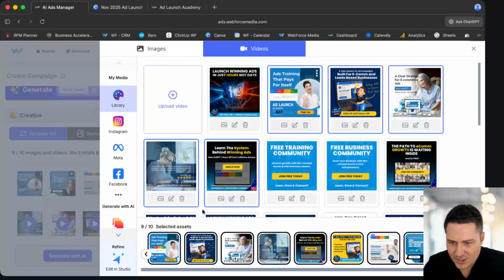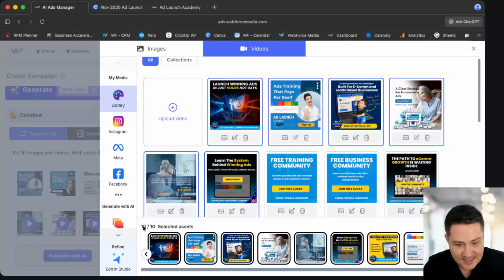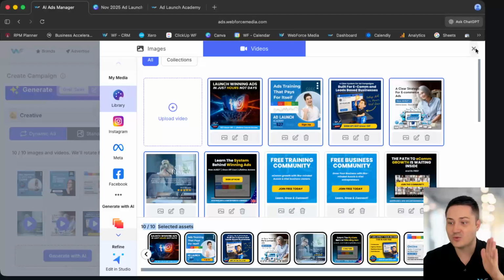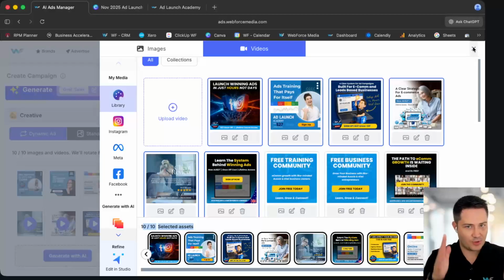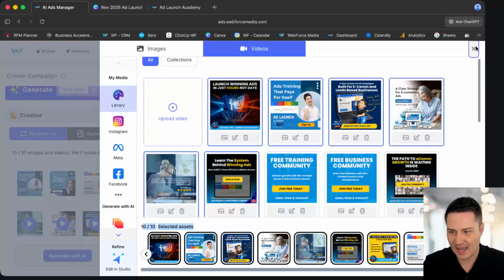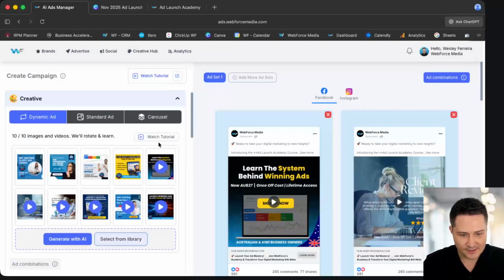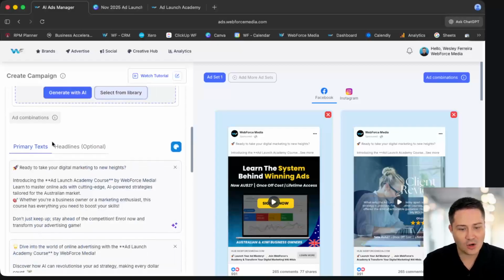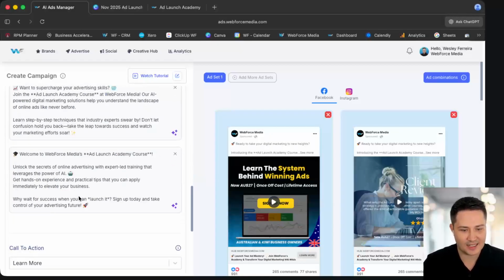So we should have 10 assets, 10 out of 10 assets selected. That's the maximum amount we can put in, and that's what we're going to start with. What I recommend is don't start off with less. Make sure you put as many in here as you possibly can. And once that's done, we're now going to go over to our primary text and our headlines.